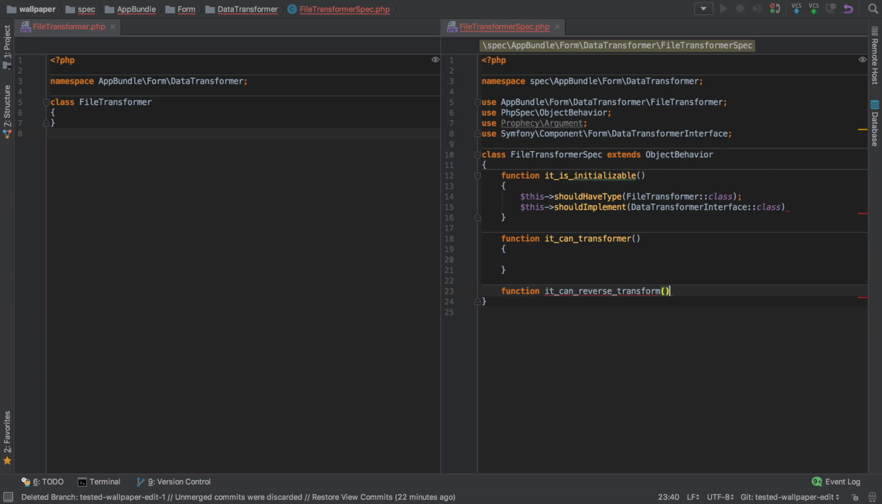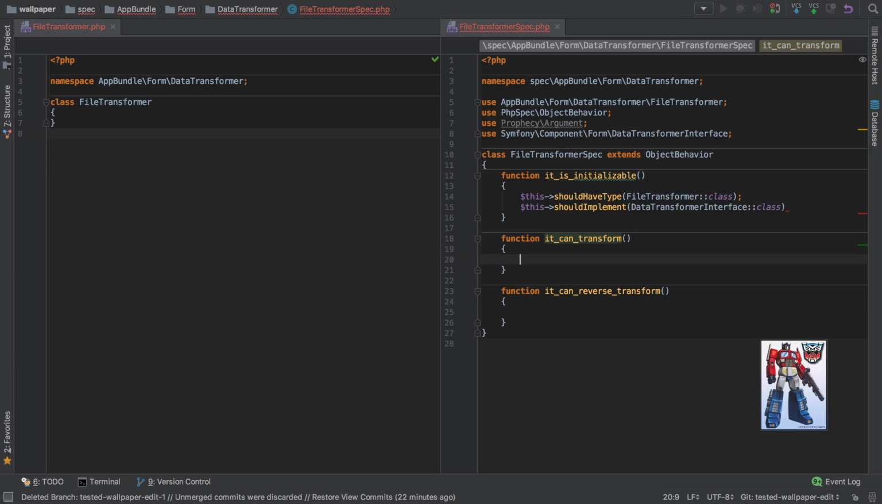it can reverse transform. And if you keep seeing me type in transformer, then yeah, blame my misspent youth watching lots of cartoons.